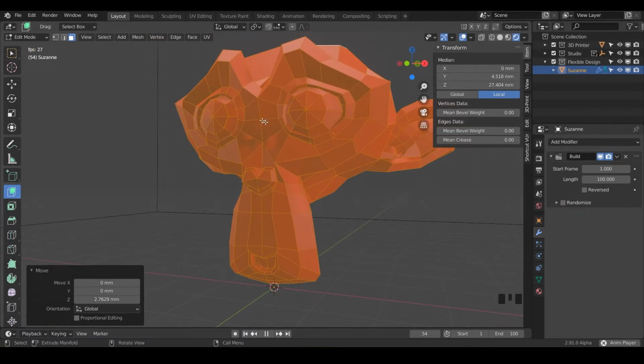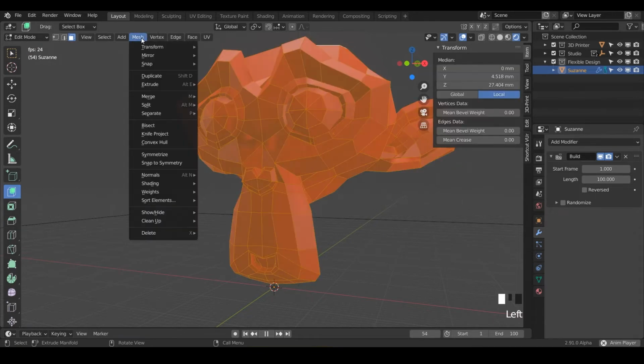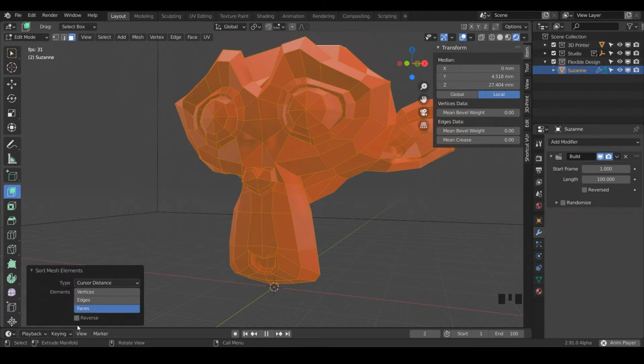So to do that, just make sure you have everything selected with A, and then you go to Mesh inside of Edit Mode and go to Sort Elements. Elements can be your faces, your lines, your points, and we want to sort them by the cursor distance. And then just make sure you have faces. I think it's going to default to vertices, but you want faces.